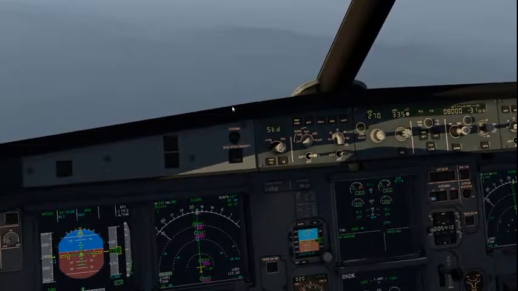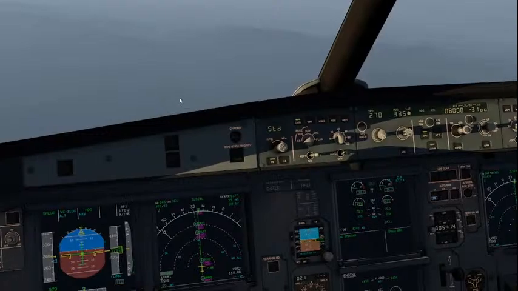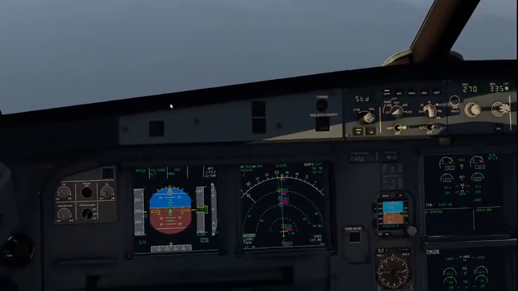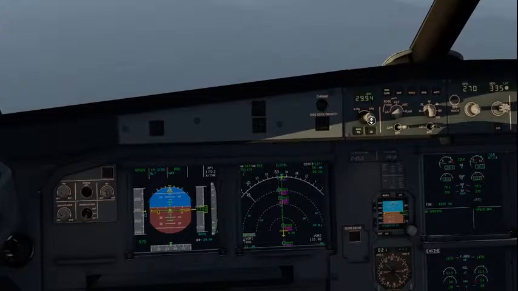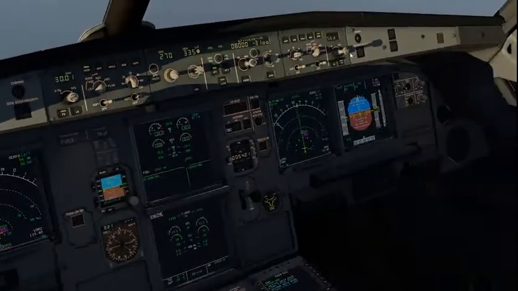And we're gonna need some speed brakes. Alright, for Fullets, we're gonna do 240, altimeter 3001. So we're gonna put that in.